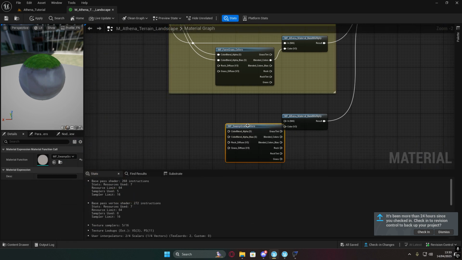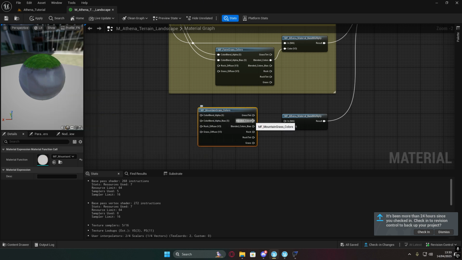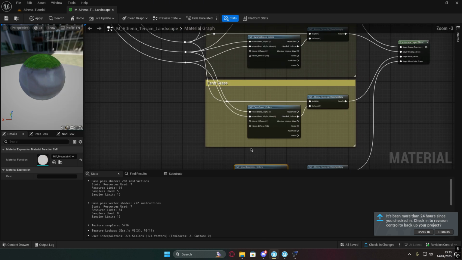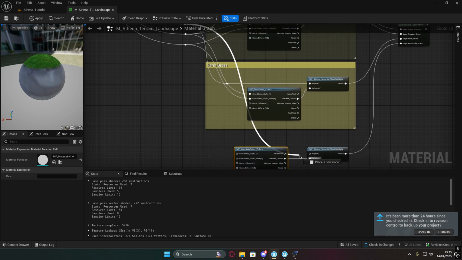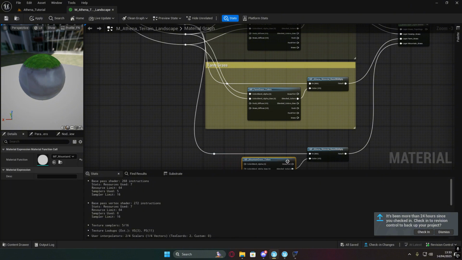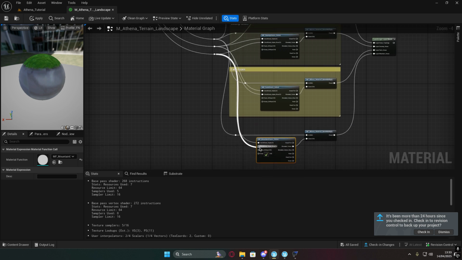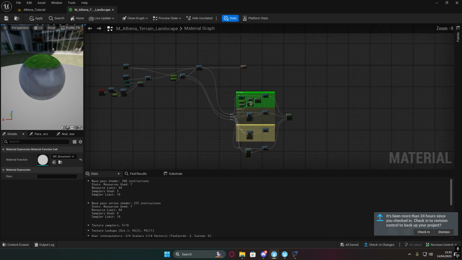I'm going to get the final function call, which is going to be the mountain grass colours, the blended colours in colour, and again I'm going to get this one into here. I am again going to reroute it, and we're going to get you into here and you into here, and that completes our layers.